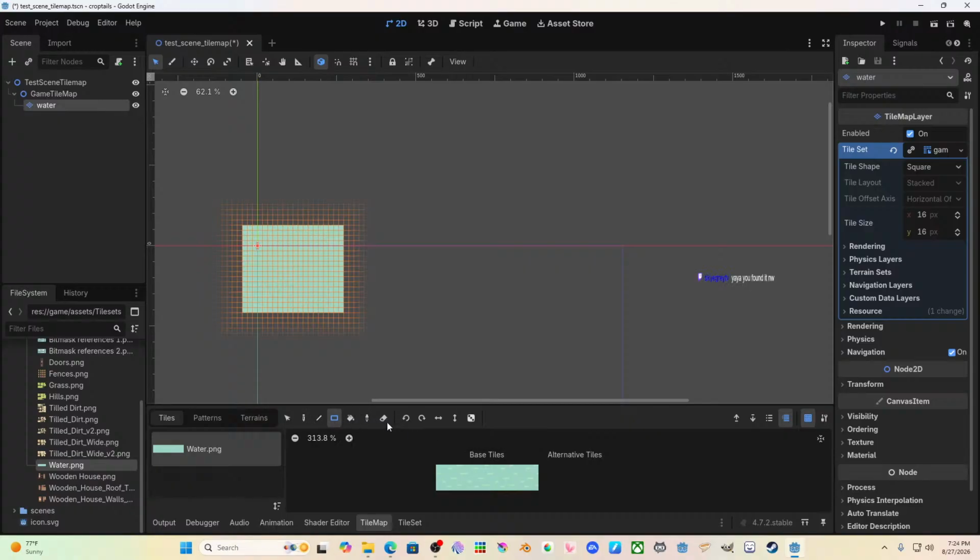Where'd it go? I don't know. For science. It erases the whole thing. I just want the grid gone. How do I get rid of the grid?